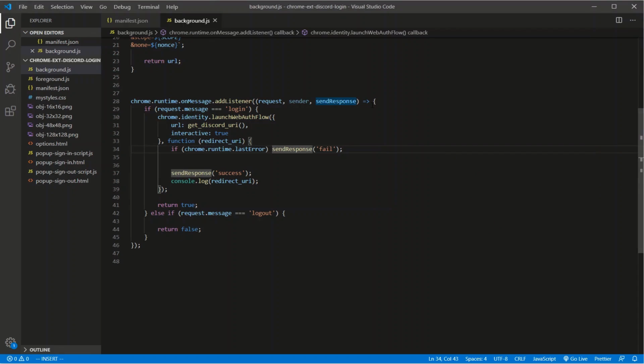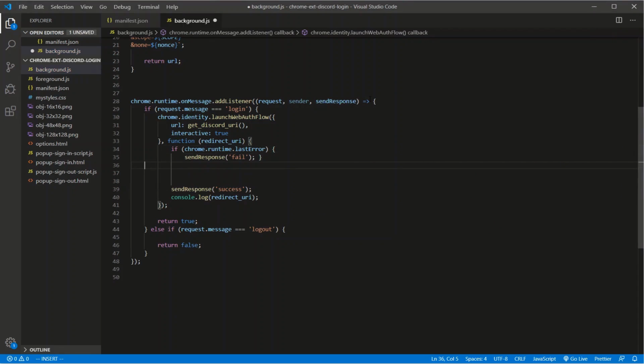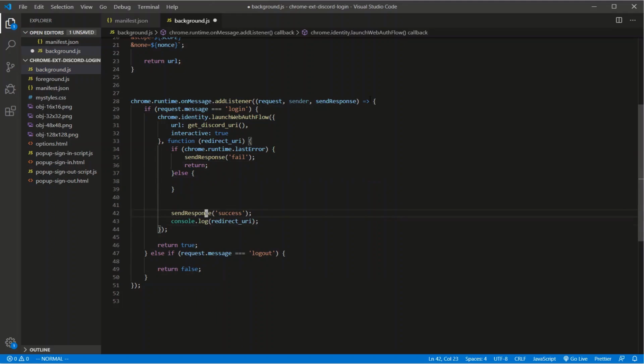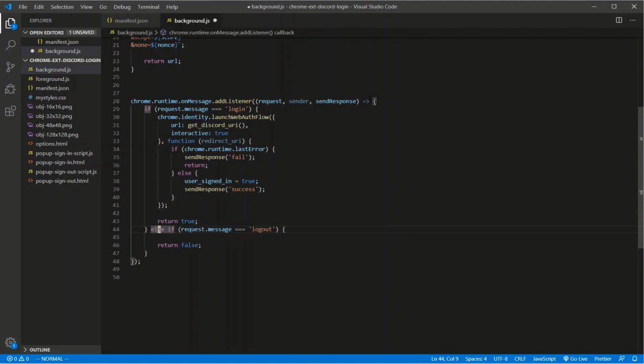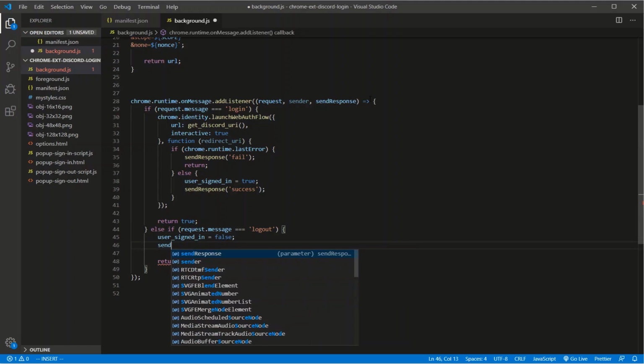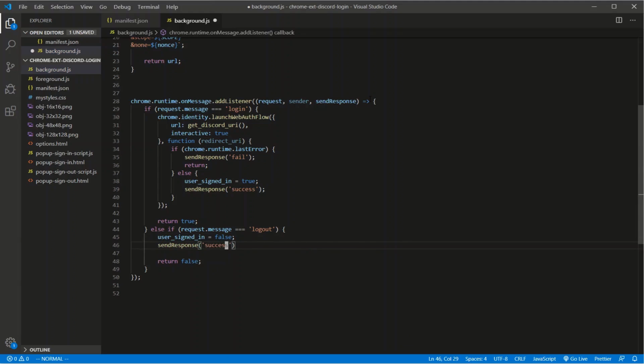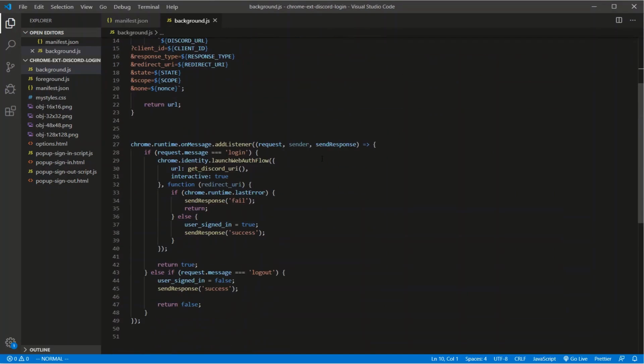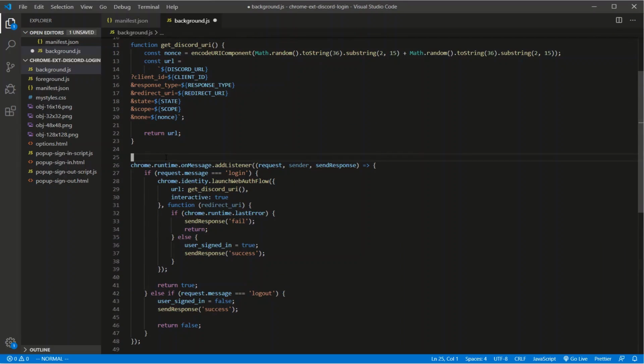Let's do send response fail. Let's just put this in a proper tree here. We'll do an else, and then we'll just do a return here. Send response success. And of course, when they've logged in successfully, we'll just do a user signed in is equal to true. Some formatting, some ugly code. And when they log out, all we're going to do is set user signed in status to false. And we're going to send a response of success. That should log them out. So save that. Let's go clean up this code and test the full functionality of logging in, or allowing the user to log in with their Discord credentials.